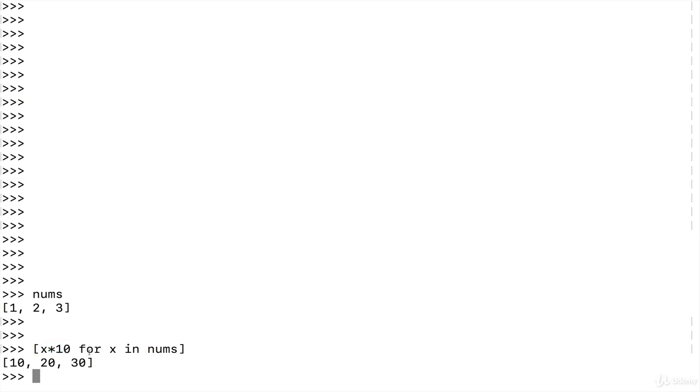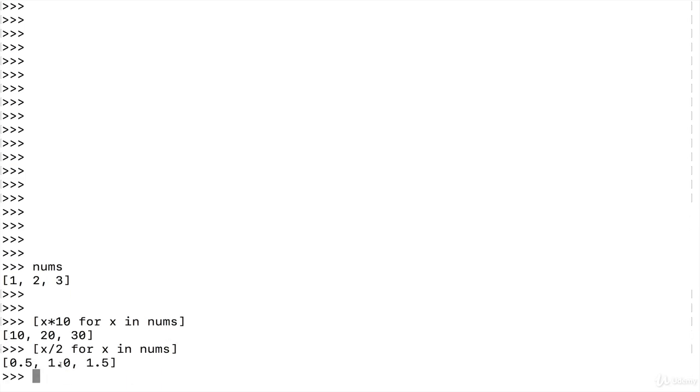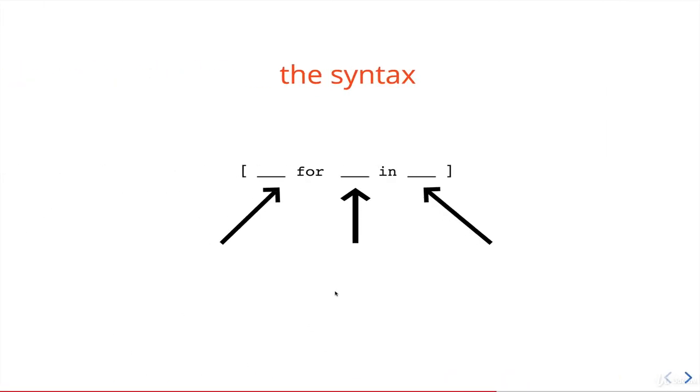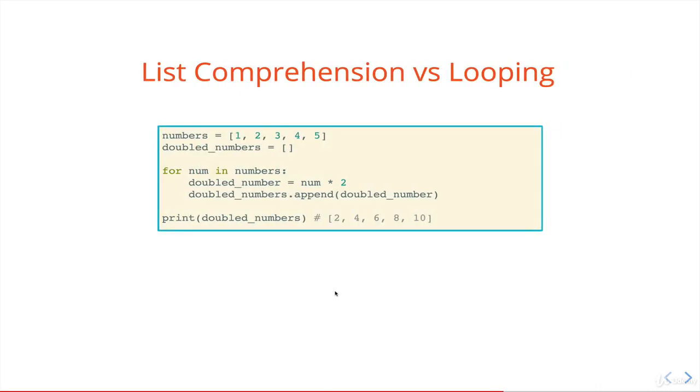We have blank for blank in blank. So we have a list, a placeholder variable for each item in that list, and then some way of manipulating each item in the list. So x times 10, or we could do x divided by 2, and we get 0.5, 1.0, and 1.5. But the rough idea is we take an existing list and output another list with different values based upon the first list. And this seems like something we could do with a loop, and that's because it is.